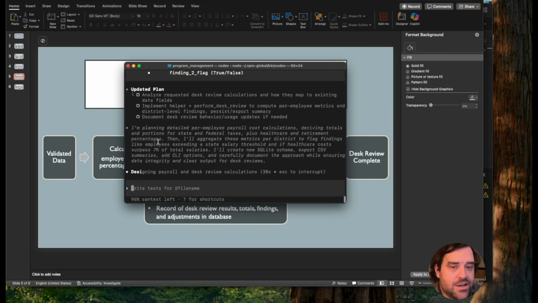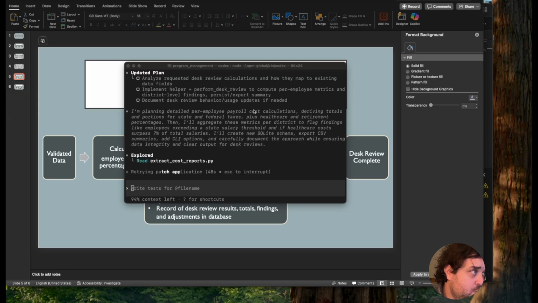You can see here, anytime you give it a new prompt, it's going to come up with a new plan that it's going to work through to implement that. It starts with just analyzing the desk review calculations, how they map to our existing data, and then it's going to add the checks that we need to happen.